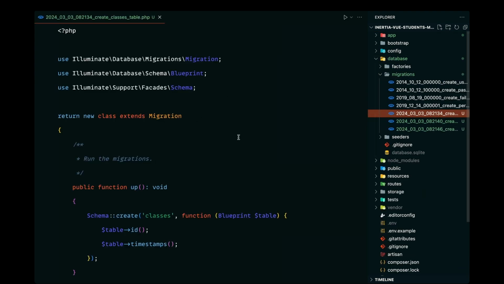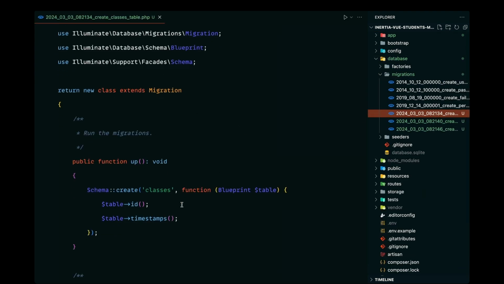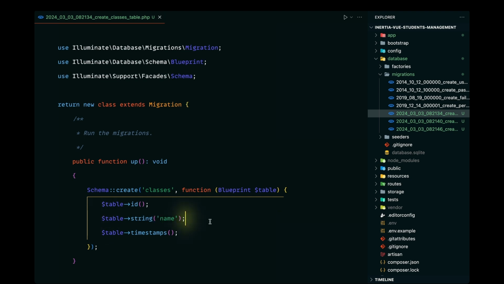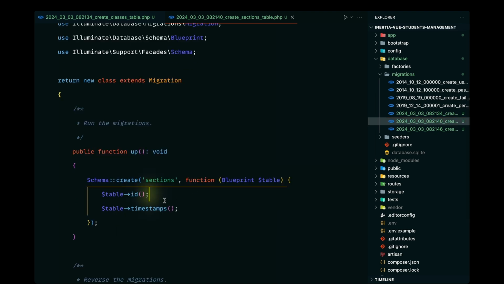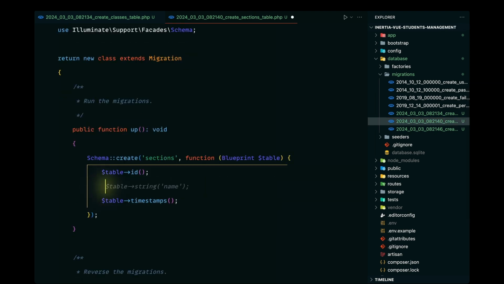So the first one is the classes table. Let's go ahead and pass the name of this class, and let's open up our section migration file. Let's go ahead and pass the name for the section, and we also need to define a foreign key that is going to be related to the classes table. So let's go ahead and do that.